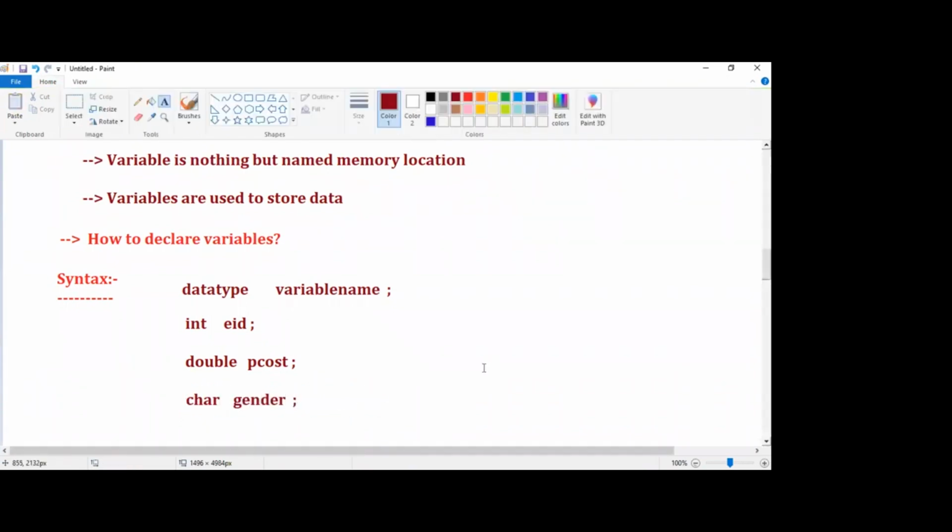Semicolon. Data type, space, variable name.